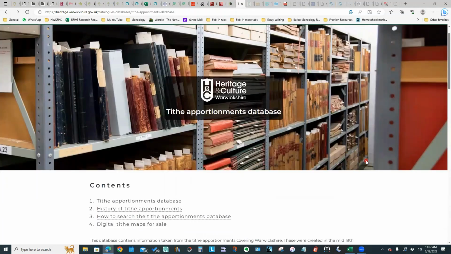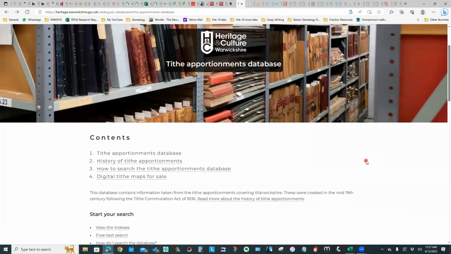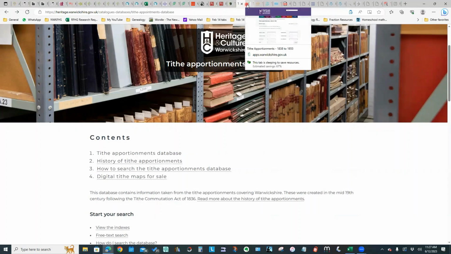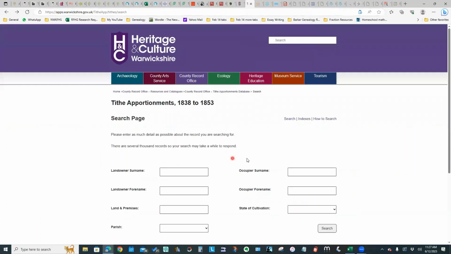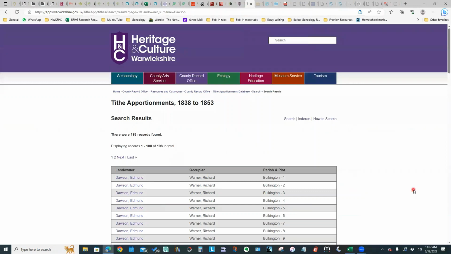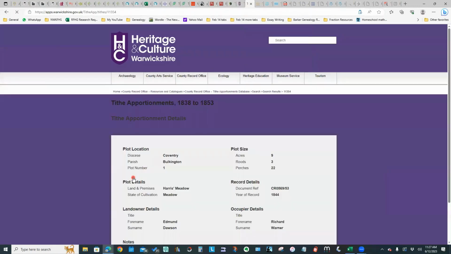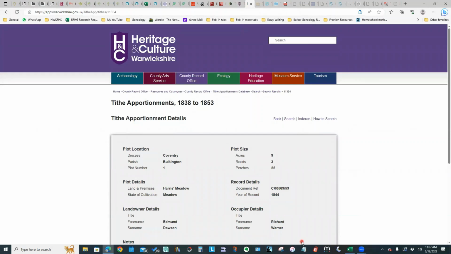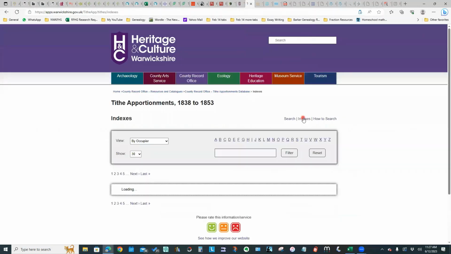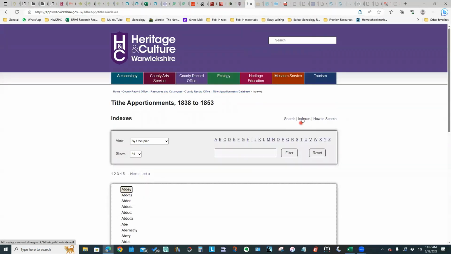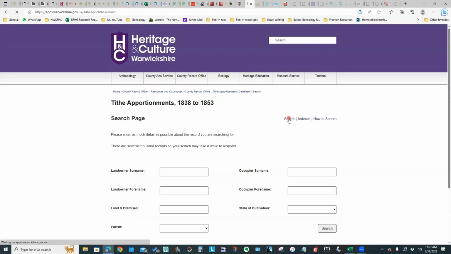Warwickshire does have a tithe apportionment database. They also sell the digital maps. So for theirs, if you take a look, they have a search page where you can search for one of your ancestors. And if I click on a name, it shows the details of the apportionment. So you can basically flip between the index and the search screen.